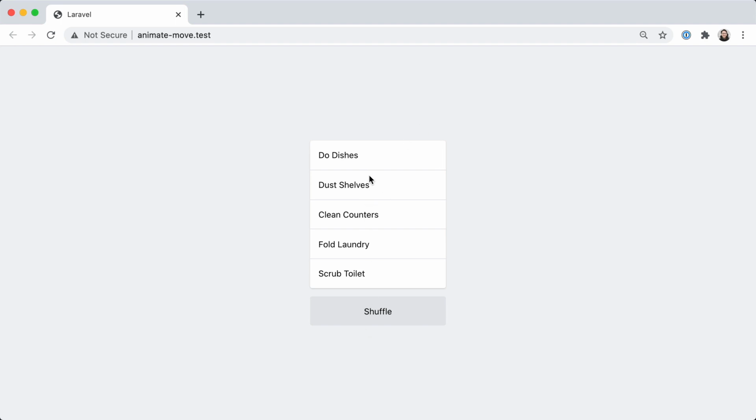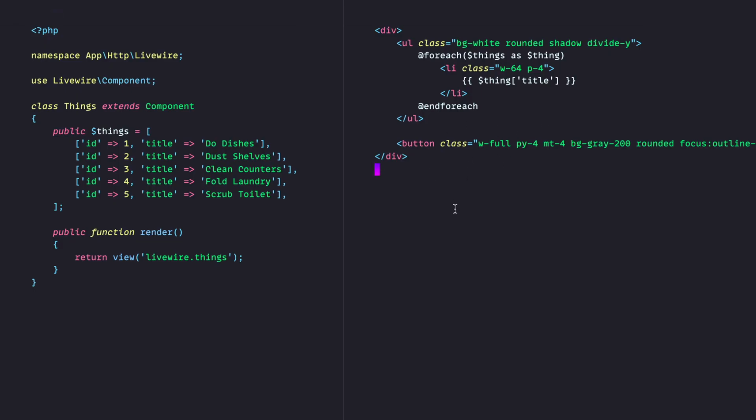So I thought this is going to be really tough and maybe this is outside the bounds of what you should be doing with Livewire. And I was totally wrong. It's super cool and I want to show you.